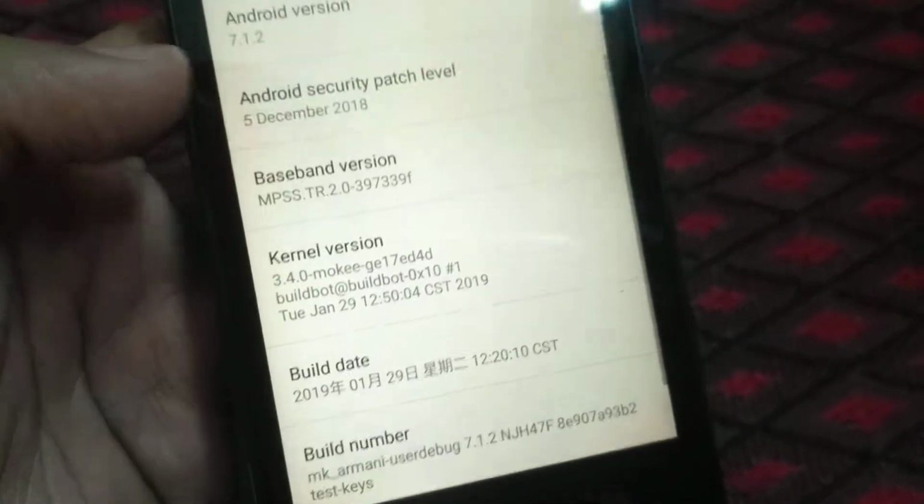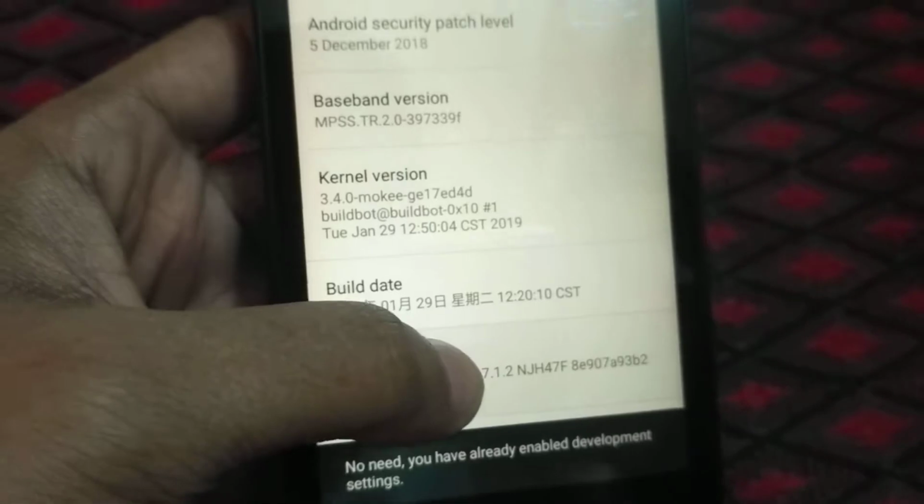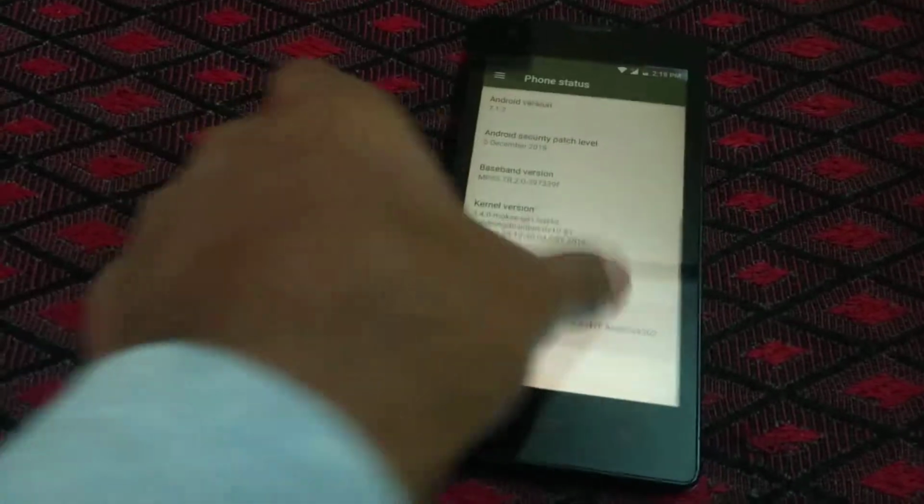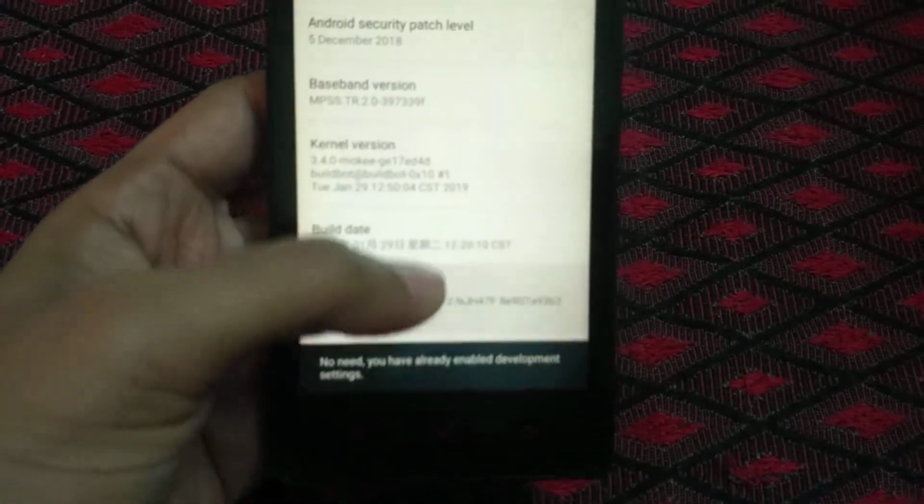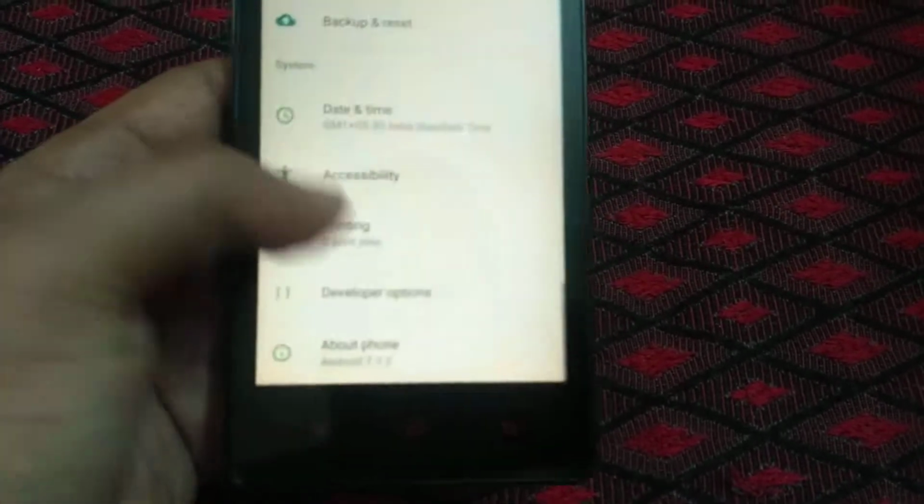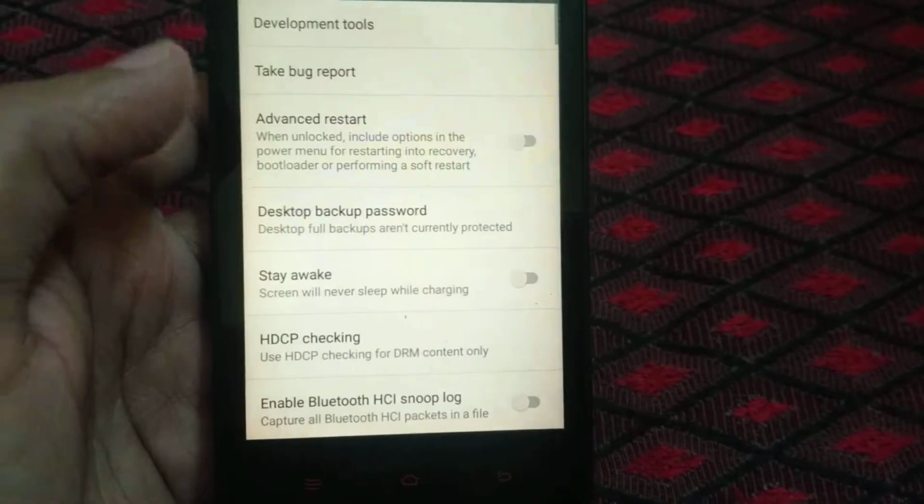You get an option in the developer options. If you haven't enabled it, just enable it by going into the build number and tapping it 5 to 6 times. I have already done it, so it's not required for me. Just a second, it's not focusing. Yeah, it's focused. So just click on the build number 5 to 6 times, and it will enable developer options. Then click on developer options.